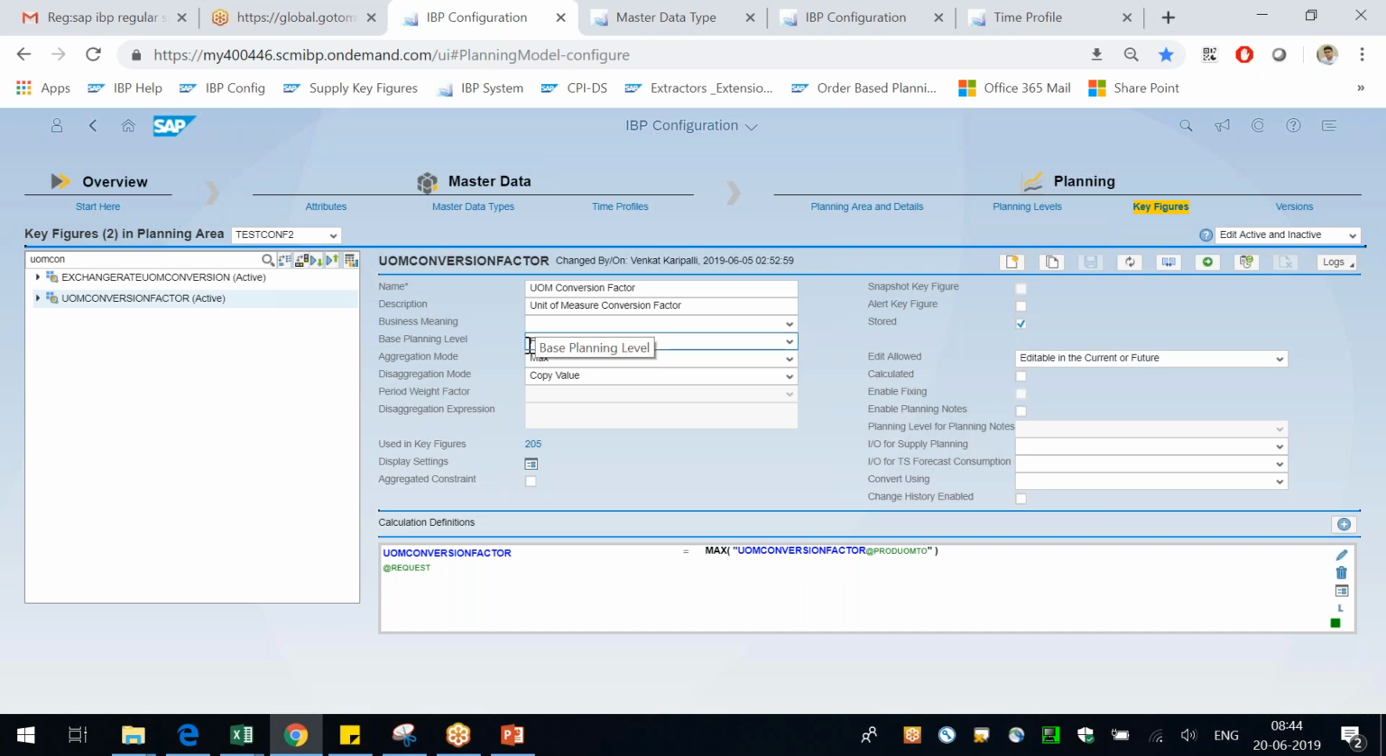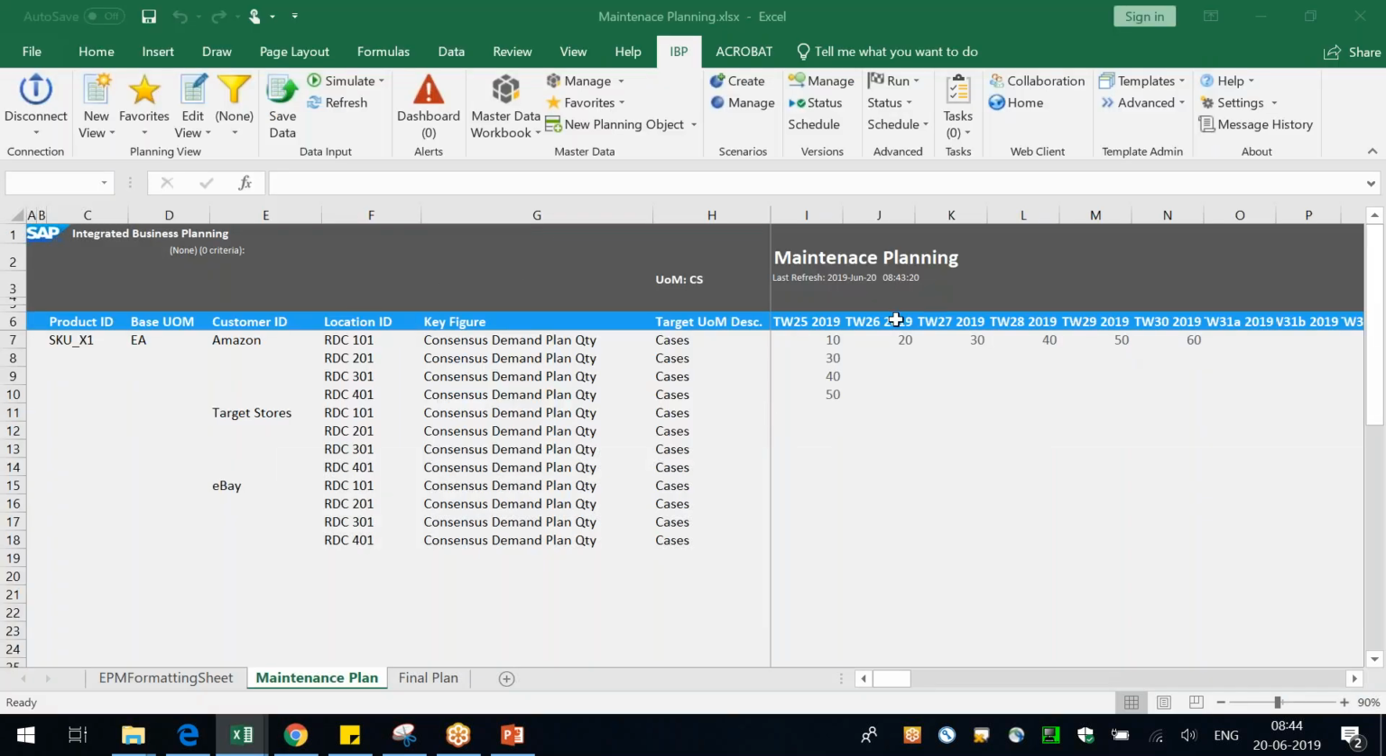But here there is no time dimension. You see the planning level, it is just prod UOM2. So what's the point here? You can create a key figure without any time dimension. But when you create a key figure without any time dimension, you cannot view it on the planning view. I cannot now ask for the unit of measure conversion here.